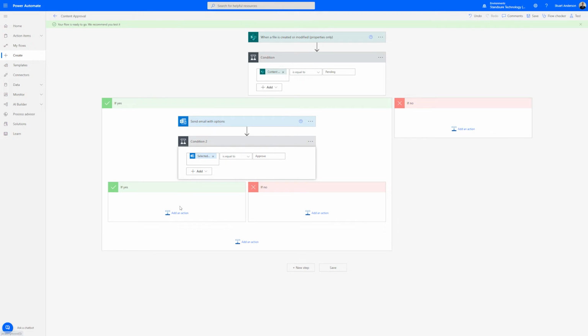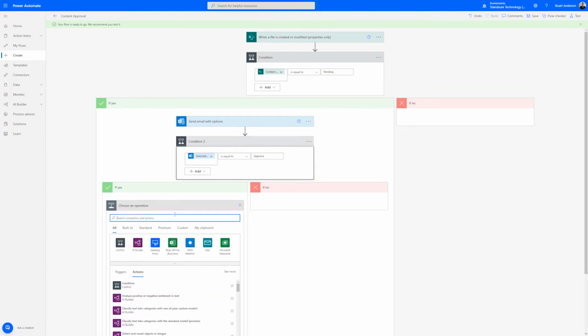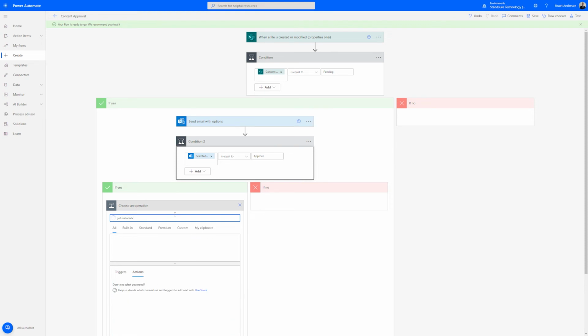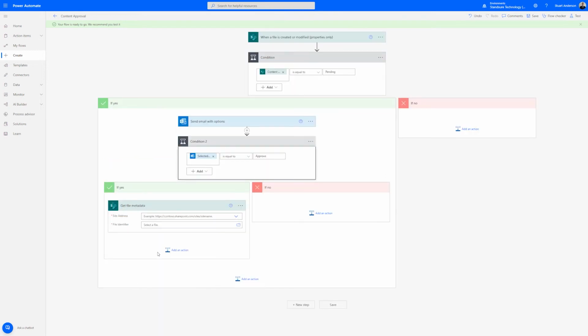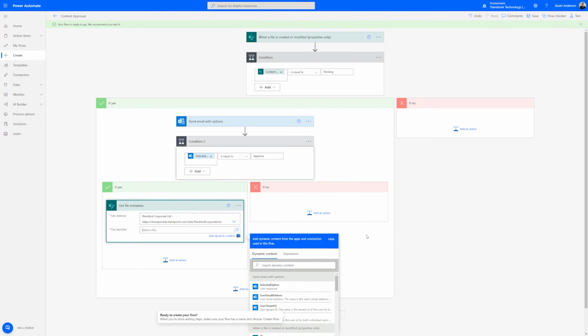Now moving down that left hand side now, if we add an action, now there's two different actions we have to add into here. The first one is get metadata. After typing in get metadata, you're looking for the get file metadata action. This is going to be useful for getting the E tag, which we'll later use in the next action. Point it towards the site address, which will be of your SharePoint site. And by putting in the file identifier, this will allow us to then identify that file.